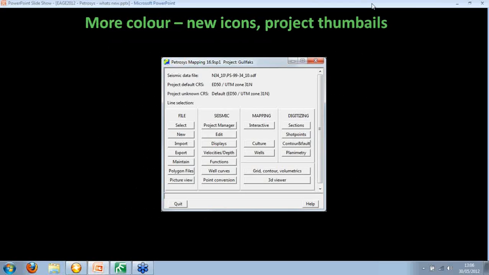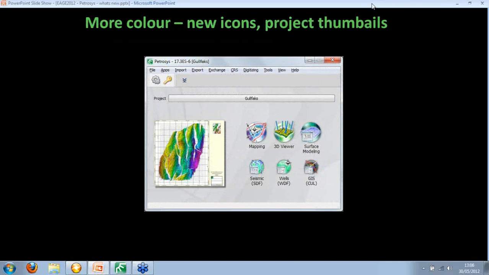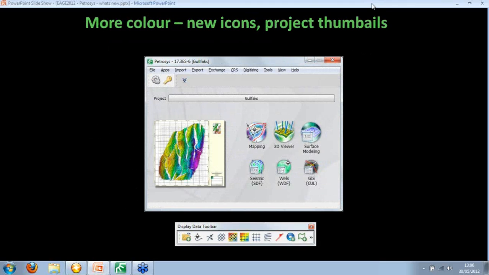The new Petrosys is more colourful and visually attractive. The old grey main panel has been replaced with a simpler front end featuring a project thumbnail for easy project identification. There are also many more colourful icons throughout the software.